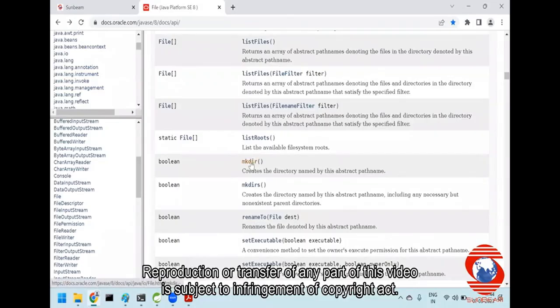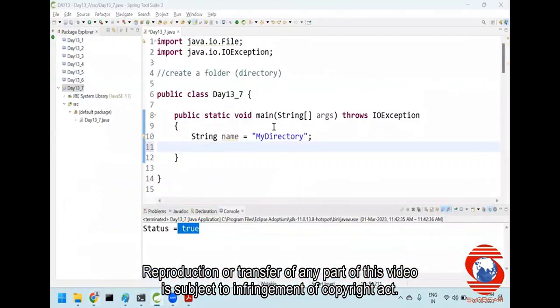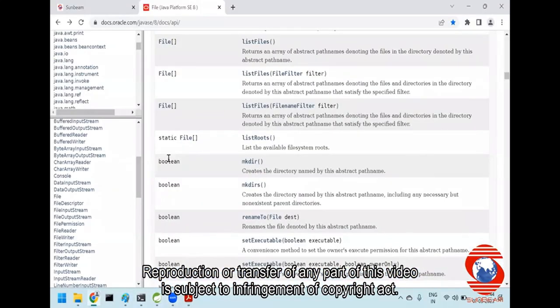Can you see mkdir? It returns a boolean. It creates a directory named by abstract path. So what does it mean? If I want to create a directory, I'll go for mkdir. So here it goes. But this mkdir is a non-static method. It is basically having the boolean as a return type.